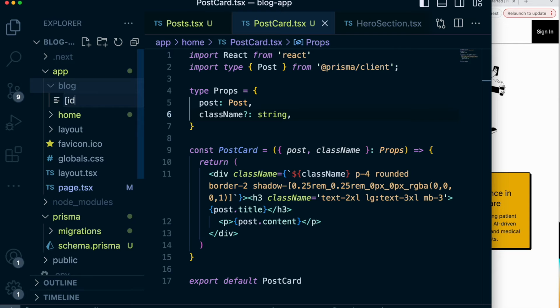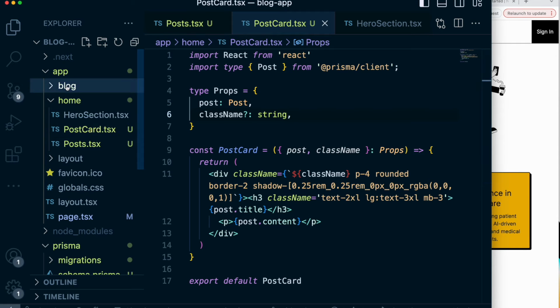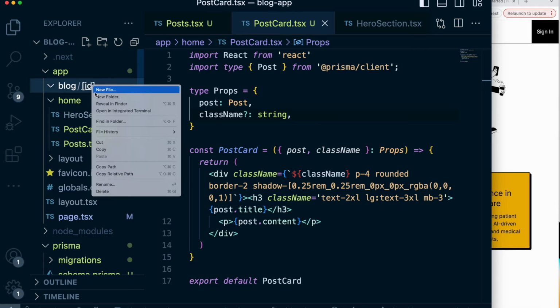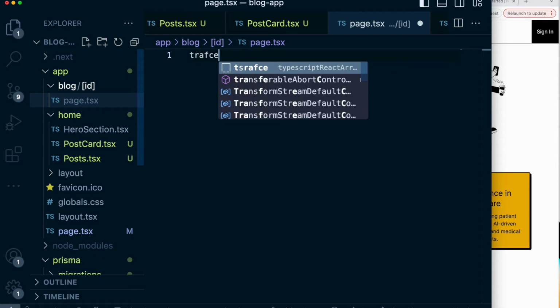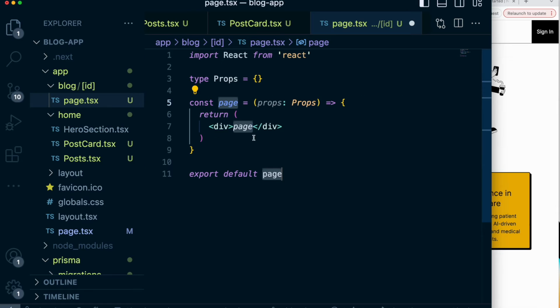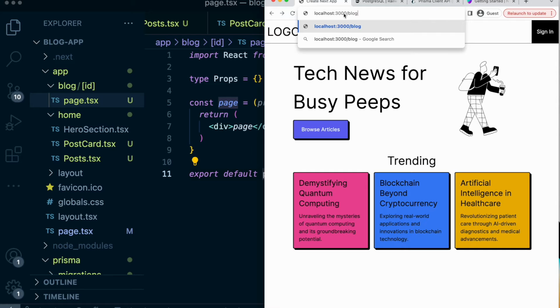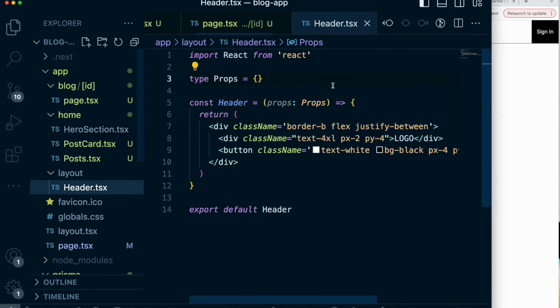And so this is where we take in the dynamic value, which is ID. So this is going to be a new folder. New folder in brackets for dynamic ID, and then new page, page.tsx. Okay, so we have that. If we navigate now to blog and to, we should see this page here. And the reason once again this header shows up is because it is part of the layout.